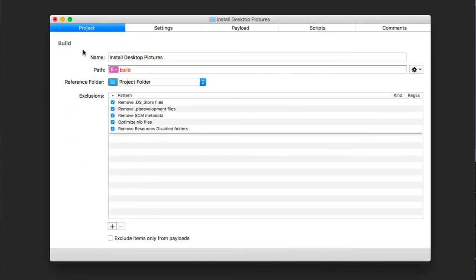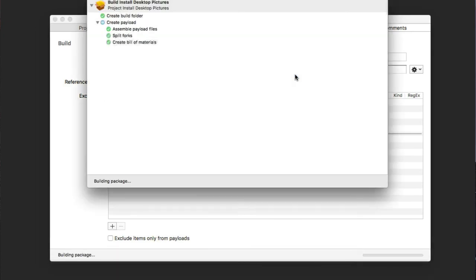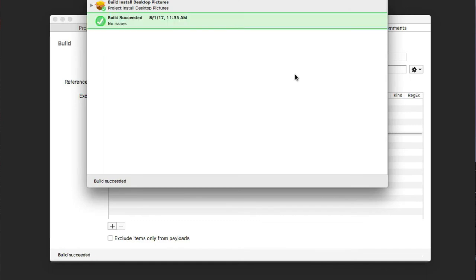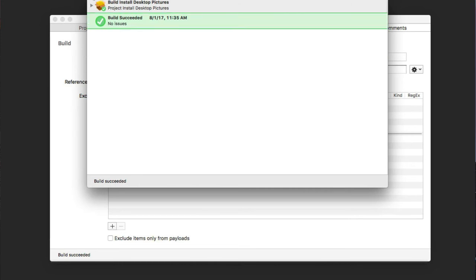But once I've got this set up the way I want it, I would just come up here to build and say, just have build right here. And it's going to say, do you want me to save the changes you've made before you do that? Yeah, I'll save it. And so now it's going to build the package for me. And it says the package build has succeeded. And you can see what it's done there in terms of creating it. So my build is all done here.